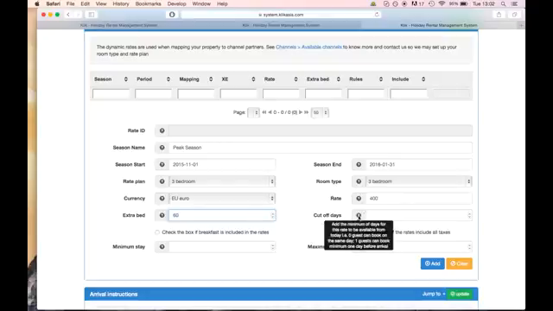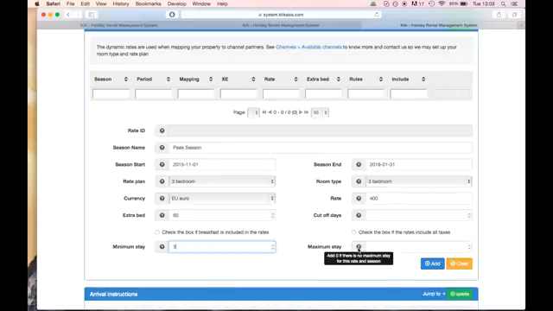The cut-off days is the number of days a guest is able to reserve the property before arrival, i.e. if the guest can only book up to 1 day before arrival, put in a 1. If the guest can book on the same day of arrival, put in 0. The minimum stay is the minimum number of nights required for booking in this season, and the maximum stay is the maximum number of nights allowed for a booking in this season. If there is no maximum number of nights per season, simply add 0.